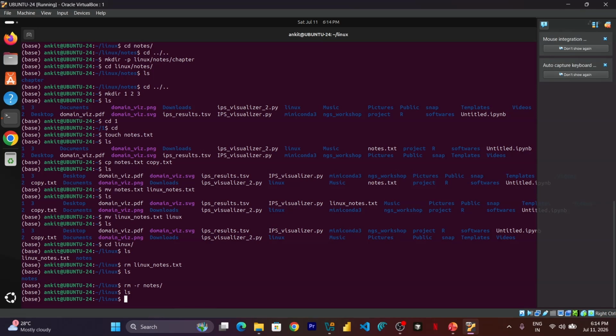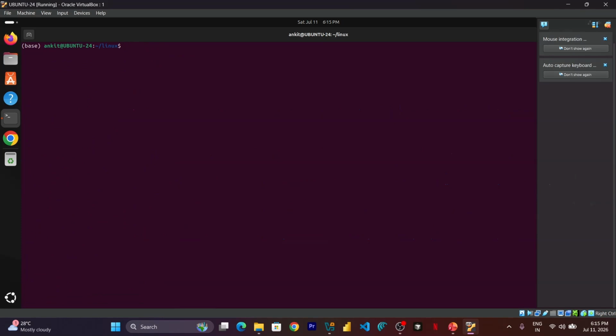Now at last we want to clear the terminal. There is a command clear, enter. So now finally all the previous outputs have been removed from the terminal. This doesn't actually delete any file, it simply gives us a clean terminal window.